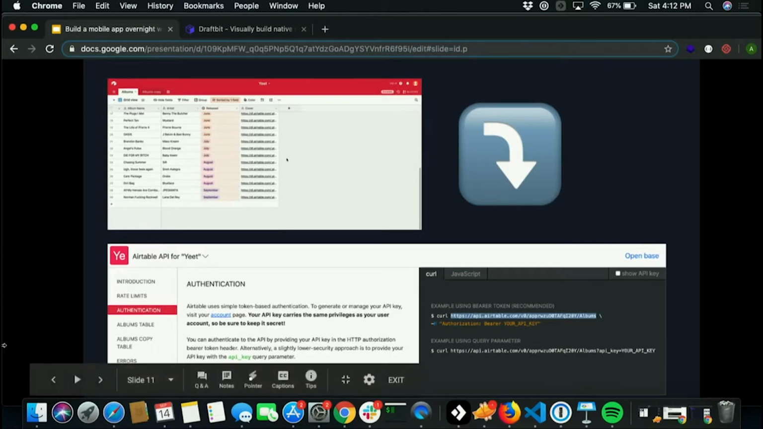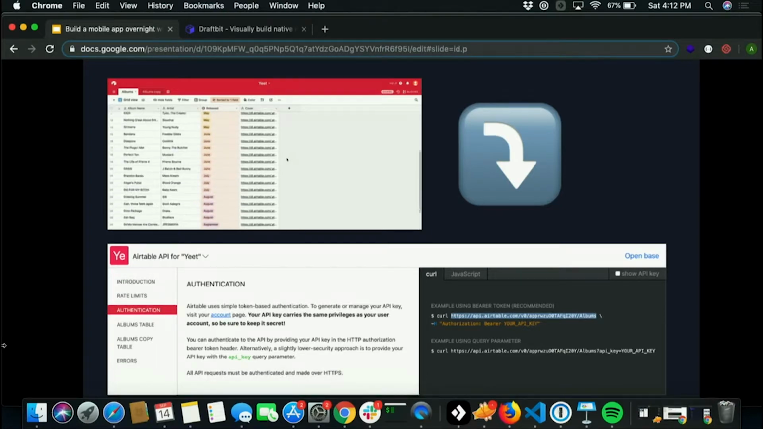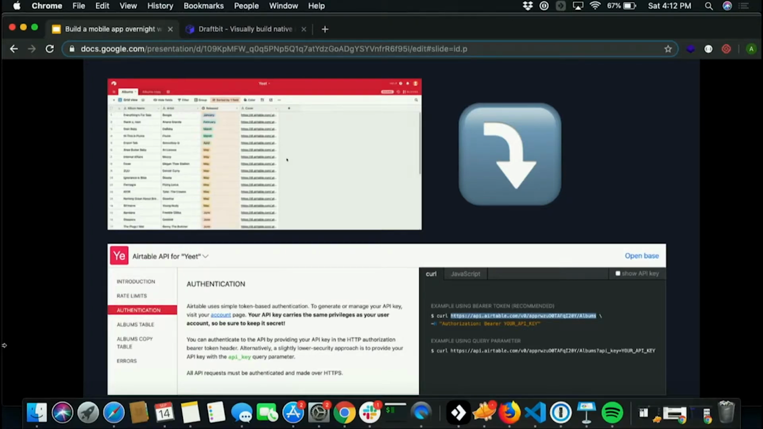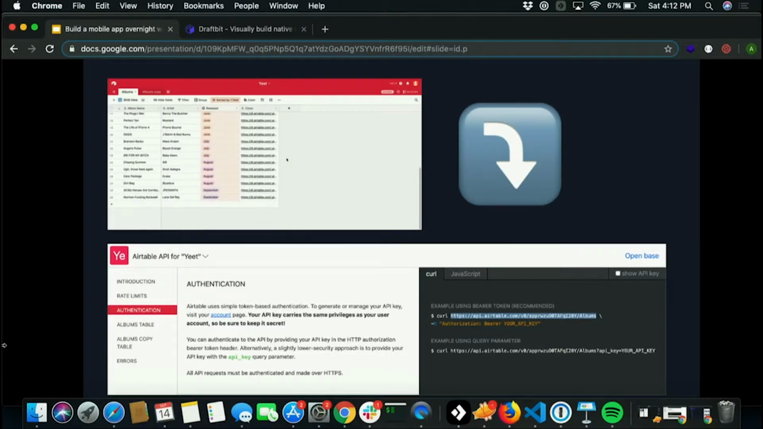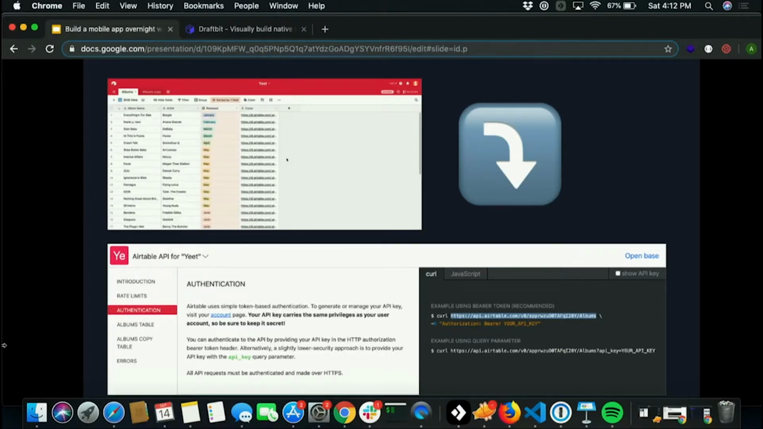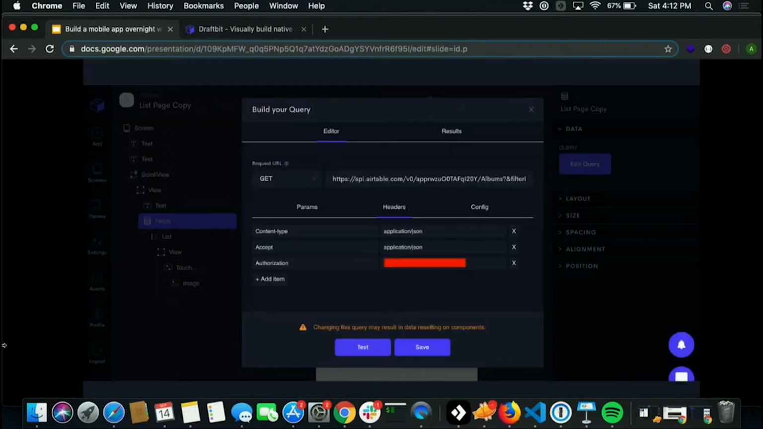And then the cool thing about Airtable is they have an API built out for you. So when you go into your base, it gives you all the info you need. As you can see, it gives you the URL endpoint for your base. And then you can generate the API key. I obviously didn't show it on here, but it's in the code, of course. And so I did that, and then I brought that back into Draftbit.